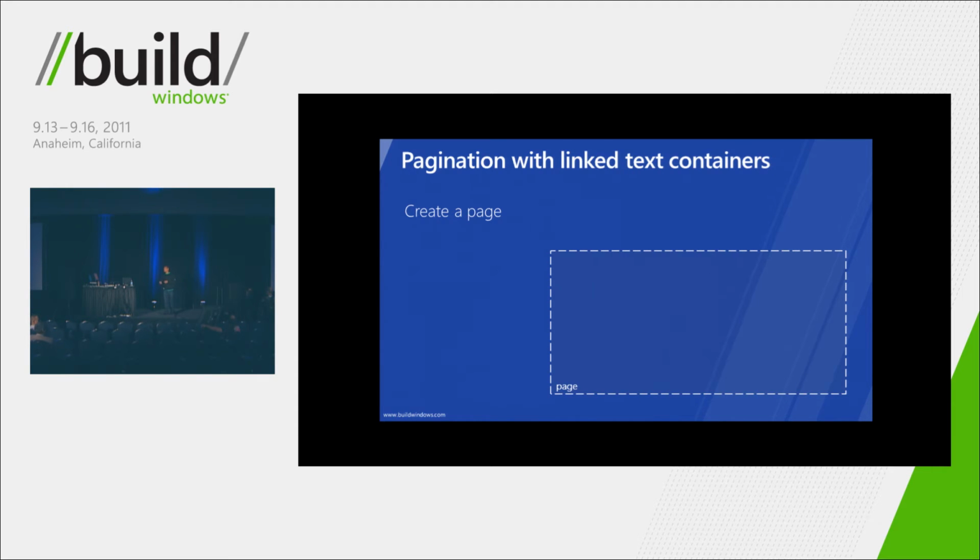Okay, cool. So the problem that we're trying to solve is we have a lot of text. We want to lay it out across multiple pages. How do we do that? So the first thing is you create your page to be however big you want.